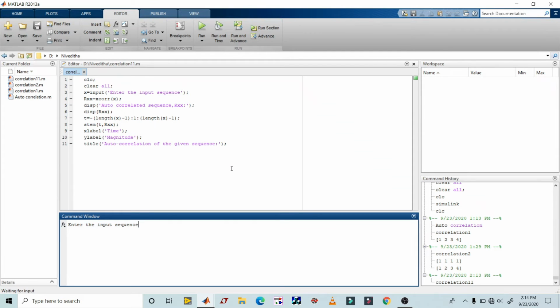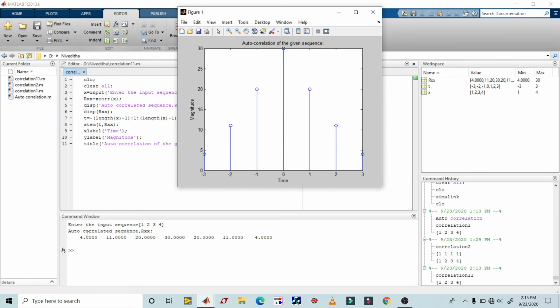When you run this program, if it is error free, it will ask for the input sequence. Enter the input sequence within square brackets, either separated by spaces or by commas. Just give 1 2 3 4 as the input, then press Enter. You'll get the autocorrelated sequence 4, 11, 20, 30, 20, 11, 4. You can verify this value in the equation calculation also.